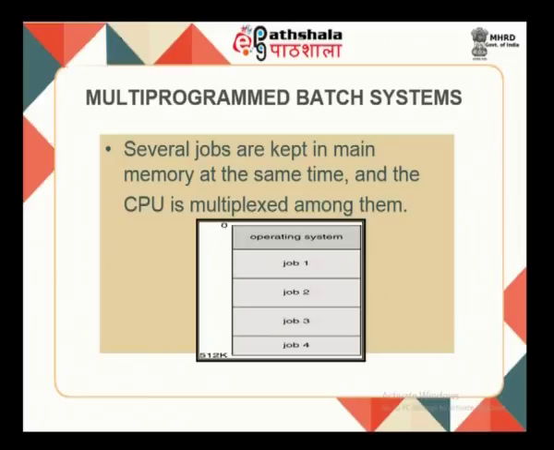Now you have a disk, and hence several jobs are kept in the disk, and because of that it is possible to bring several jobs into the main memory from the disk at the same time. Now the operating system has to do one additional job: it needs to decide which of the jobs present in the main memory can be given the CPU, because with a single processor, only one program can use the CPU at a time.